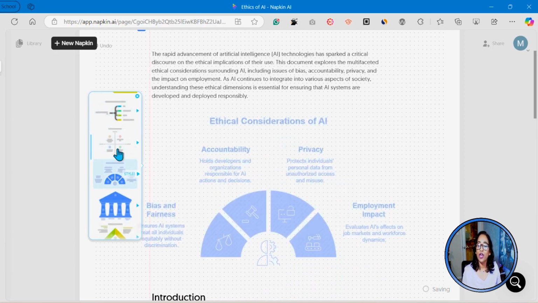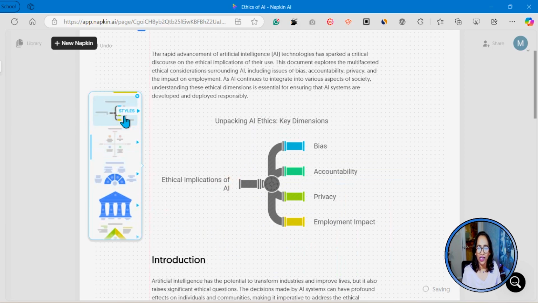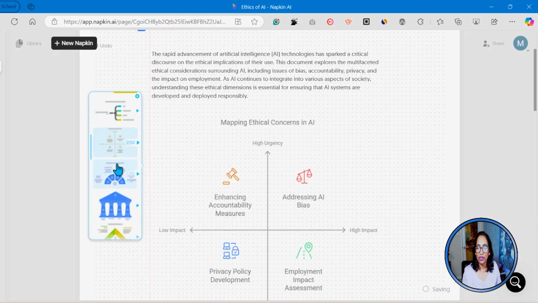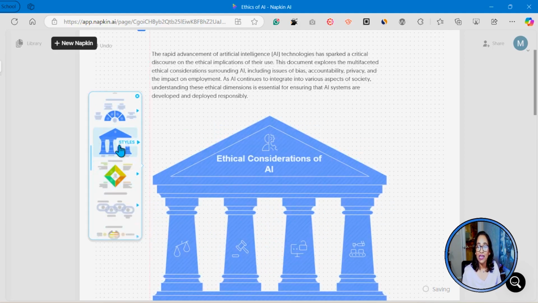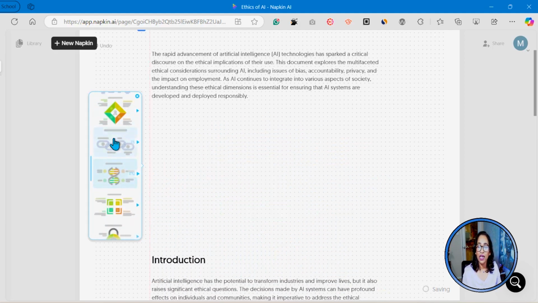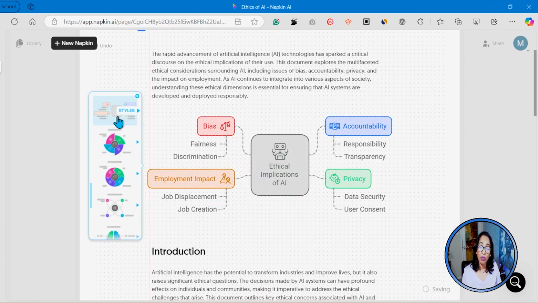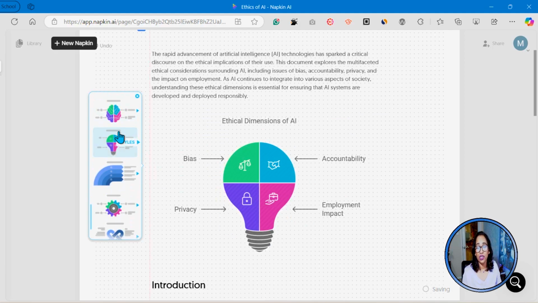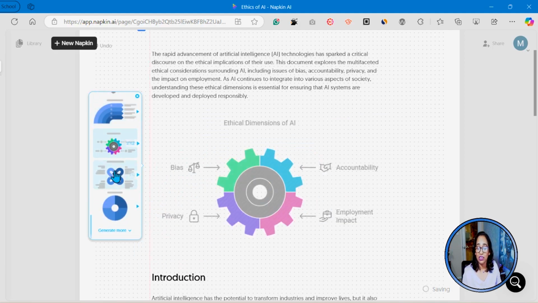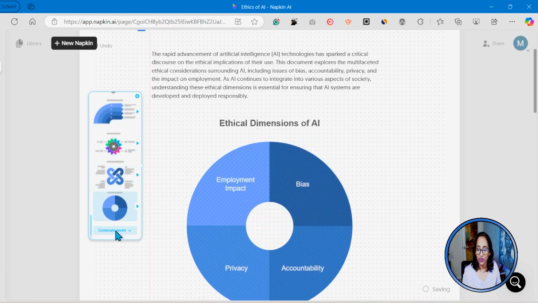So here I have different options. I think I like this style. Unpacking the ethics. Well, this is good. So I'm going to scroll down to see if I can find more. It is giving you different options, and look at all these infographics. Honestly, if you can come up with all of this, then you're a genius, but I cannot. I'm just accepting all of that in front of the camera here.